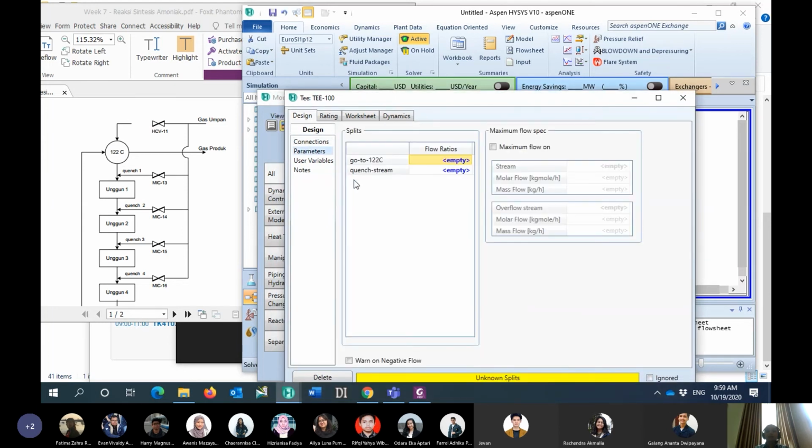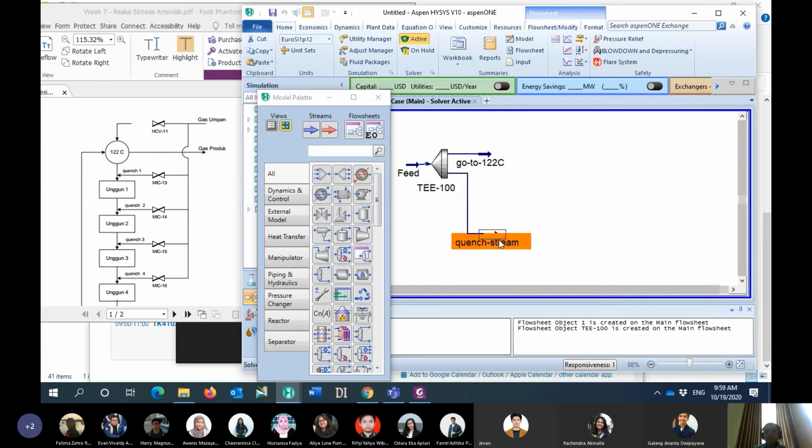Okay, and then for this one, I just put the initial value. For example, this one will be 0.4. The split value, if not defined, I just make it okay. This one will go to 120C. And then for this one, the quench actually tries to absorb the heat coming from the outlet by increasing the temperature of the inlet.